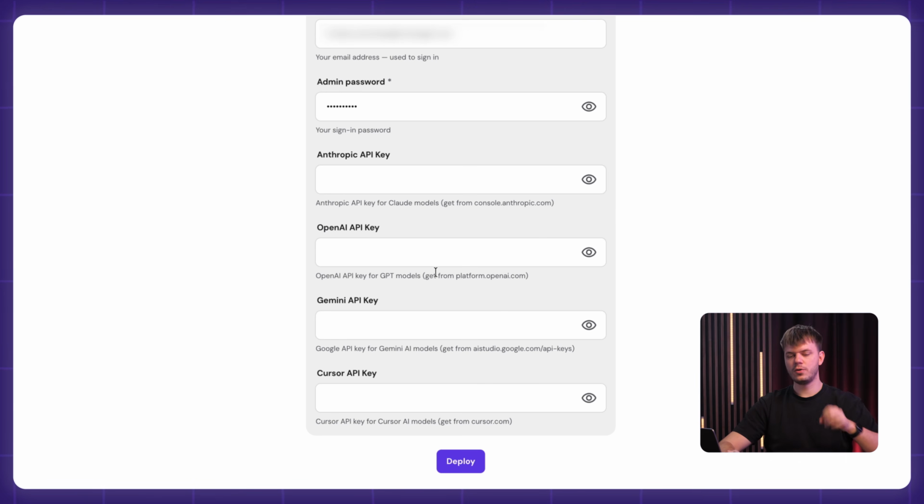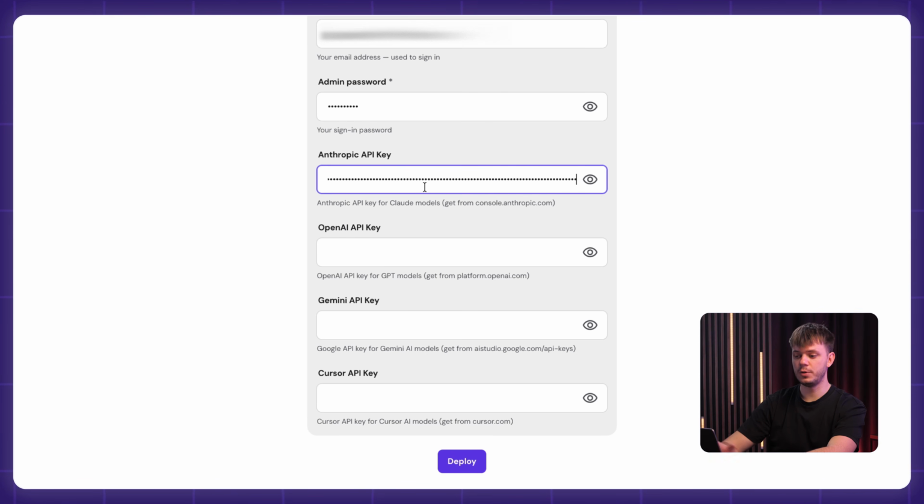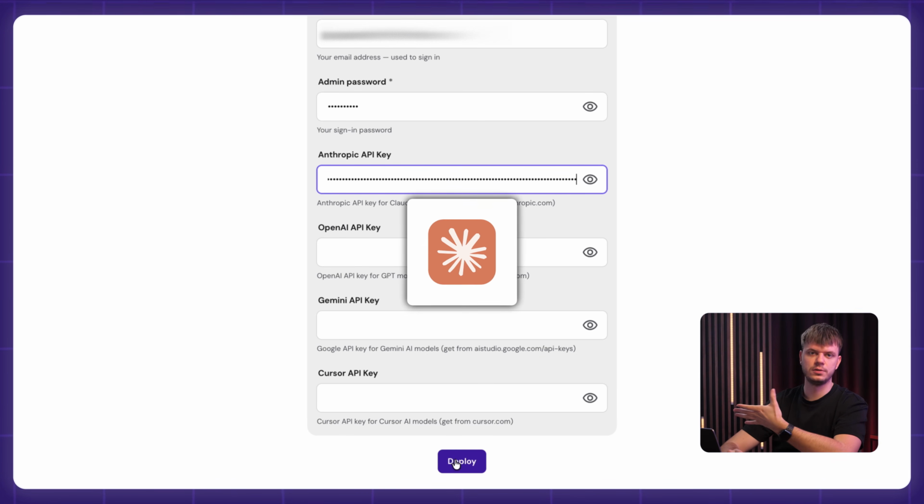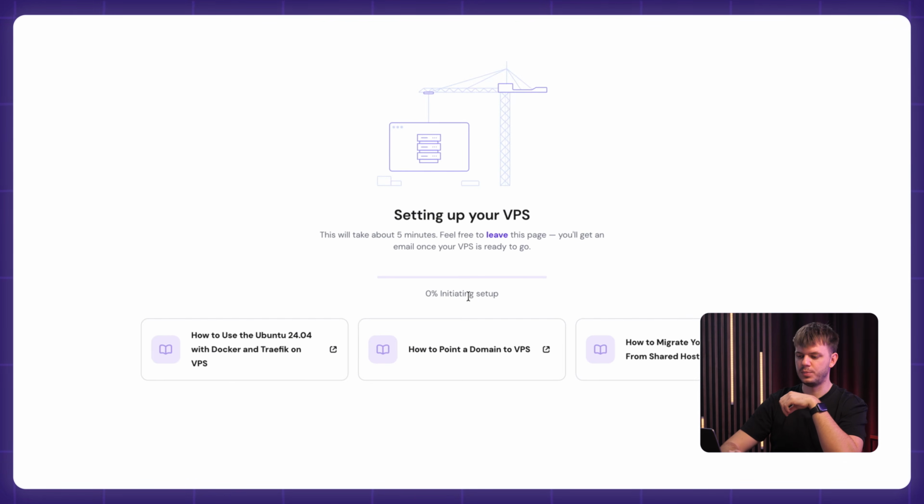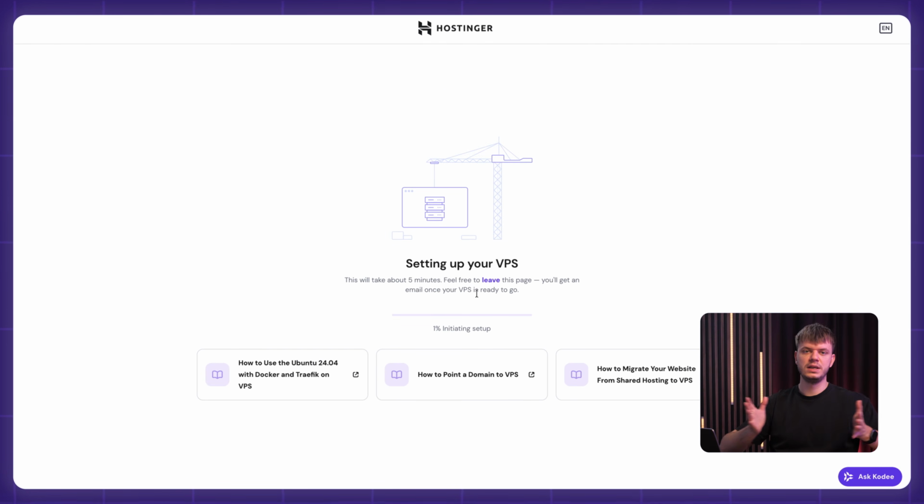And here you have 4 options to include API keys. So in this case, I will include Anthropic's API key because I want to use Claude model for the Paperclip. Once I enter that, I just need to press on deploy and the VPS is being set up. So I'll wait here. And after that, we can enter Paperclip instantly.